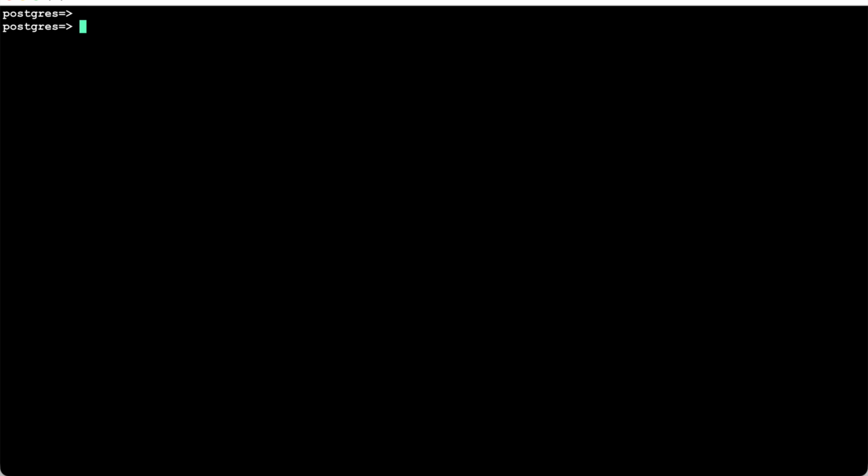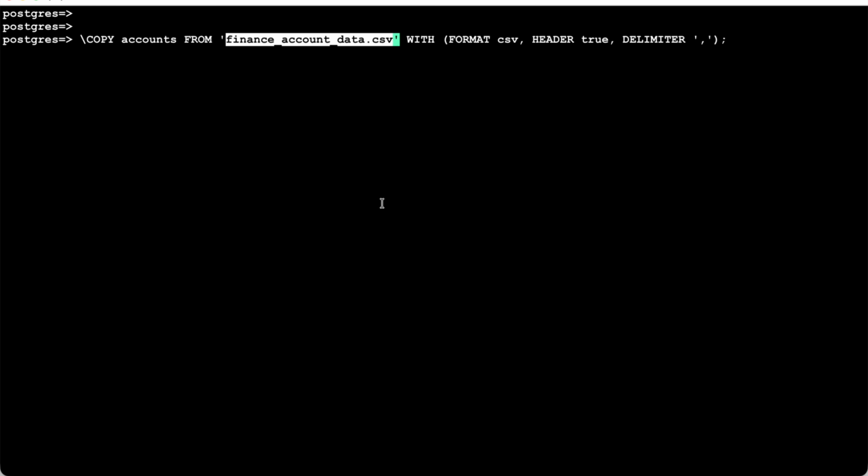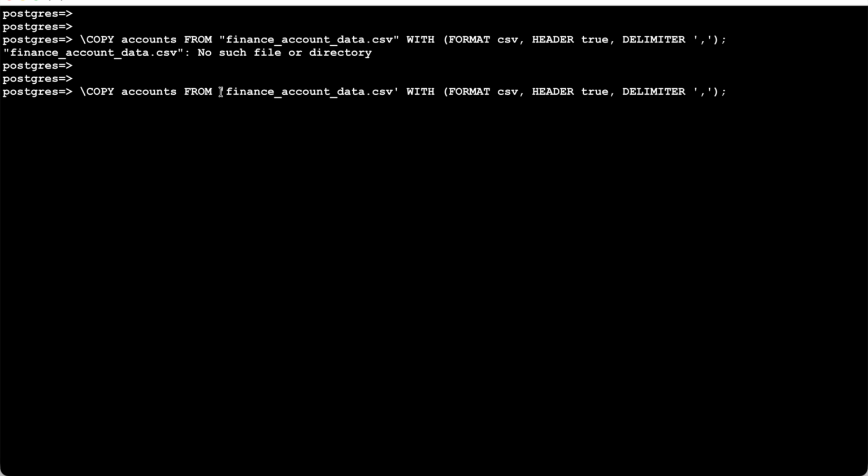Now I'll have to copy these tables from the location. And this is the command. Instead of the file path, you'll have to mention the file name from where you are loading the records. You'll have to make sure that you use the single quote. Because you have executed the psql command from the location where these files are already available, you do not have to type the entire file path. You just have to mention the file name. That's it. The accounts table has been loaded.